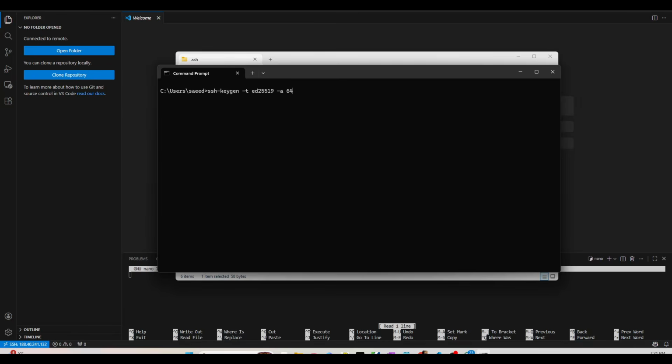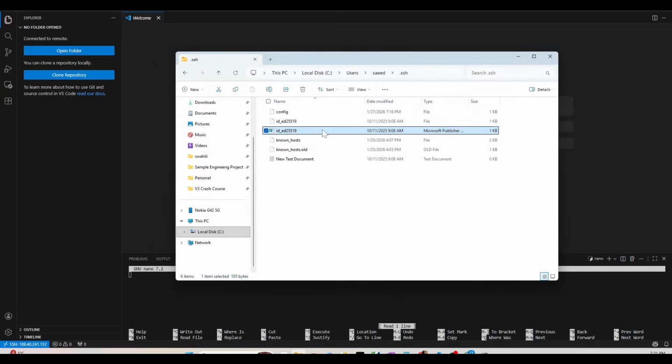Over here, you're going to type this. Once you've opened command prompt and typed this, click enter. It's going to ask you where to save the key, so you just select that. Obviously for me, it already exists, but you just click enter, enter, and accept everything. And then over here, you will see this file.